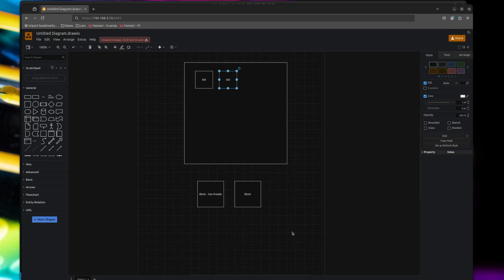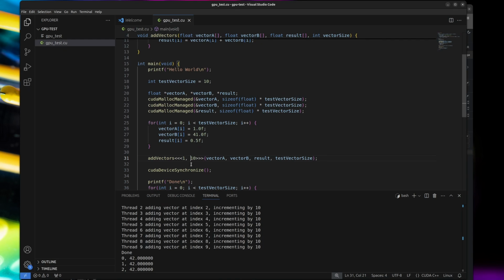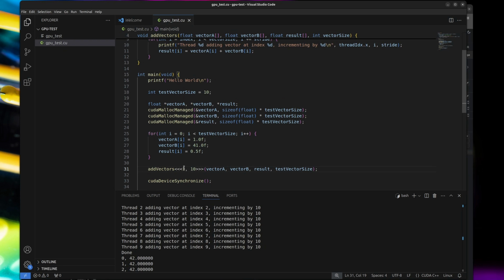And the set of blocks that are executing within your program is called a grid. I want to be clear, I am not going into all the depth of how to set up blocks and grids and the multi-dimensional structures around them. I'm just trying to give a really simple overview of this and show how we can evolve this program. So going back, we have one block and 10 threads.